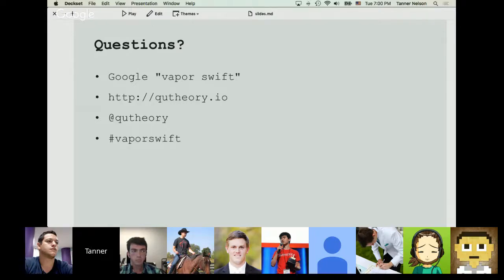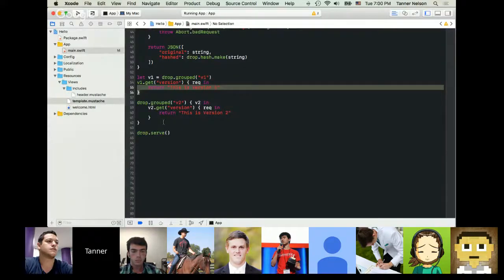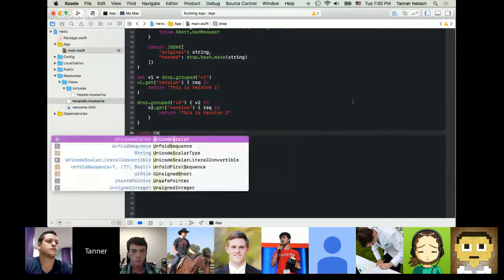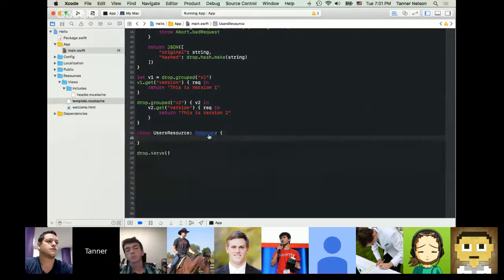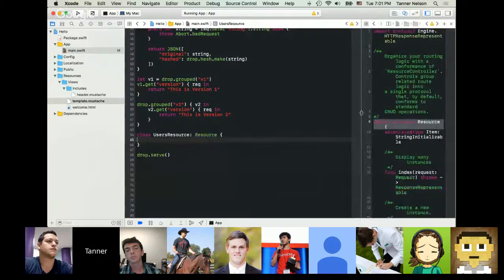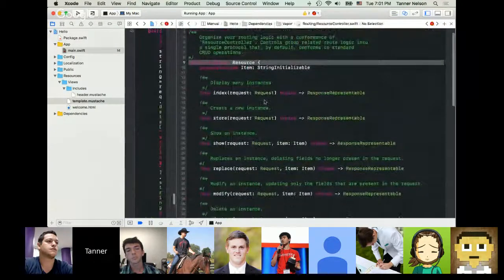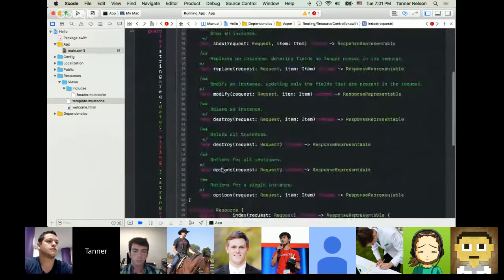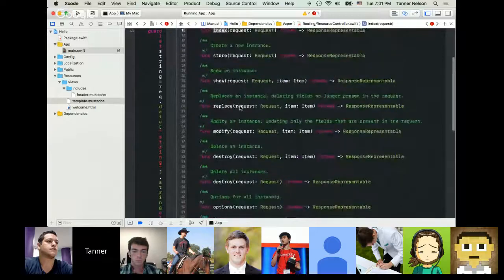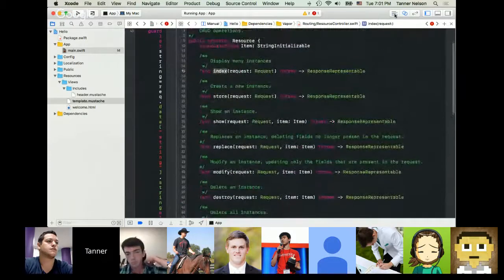Yes, okay. So that's something that I didn't show, but there's a protocol that we have called resource. This might be changing soon, but basically it's your traditional RESTful resource methods here: index, store, show, replace, modify, all of the things that you're used to if you work with APIs a lot.